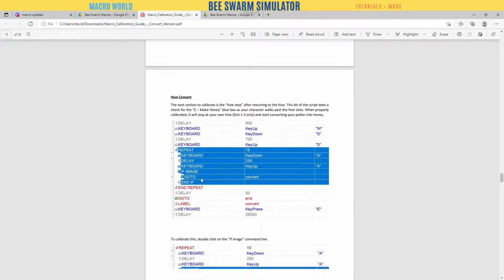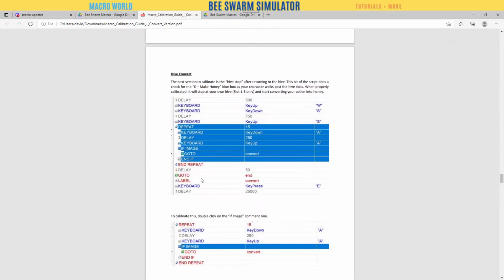Page 14. Now we're on page 15. Honey convert. Okay, in this section is the hive stop. After returning to the hive, this bit of script makes E minus honey. So your character walks past the hive slot when properly calibrated. It will stop at your own hive slot, converting pollen into honey.